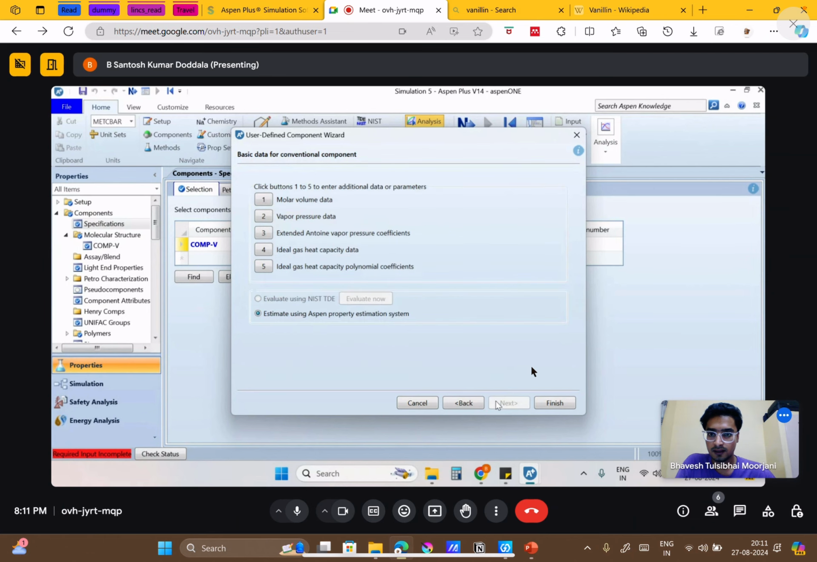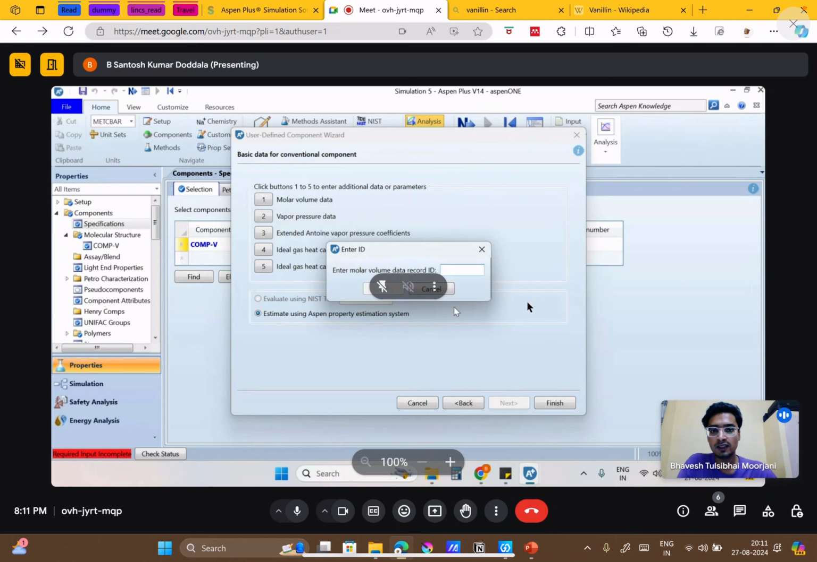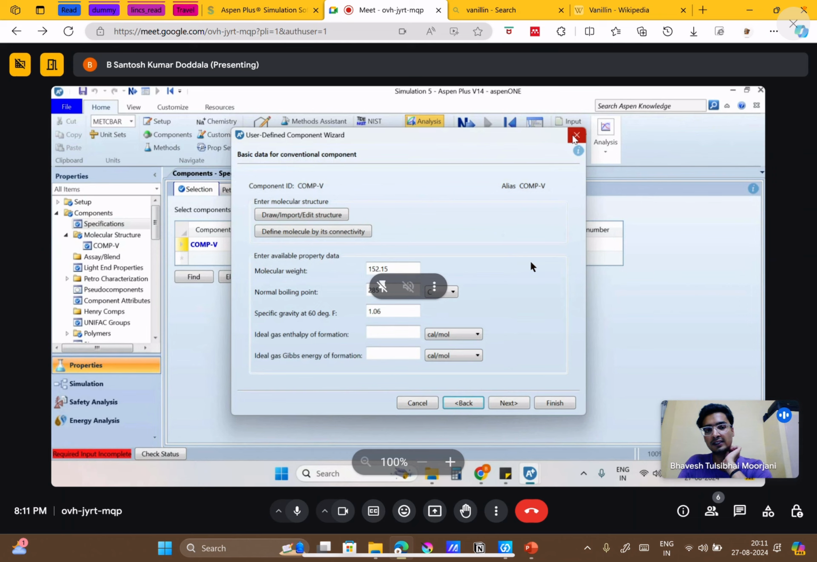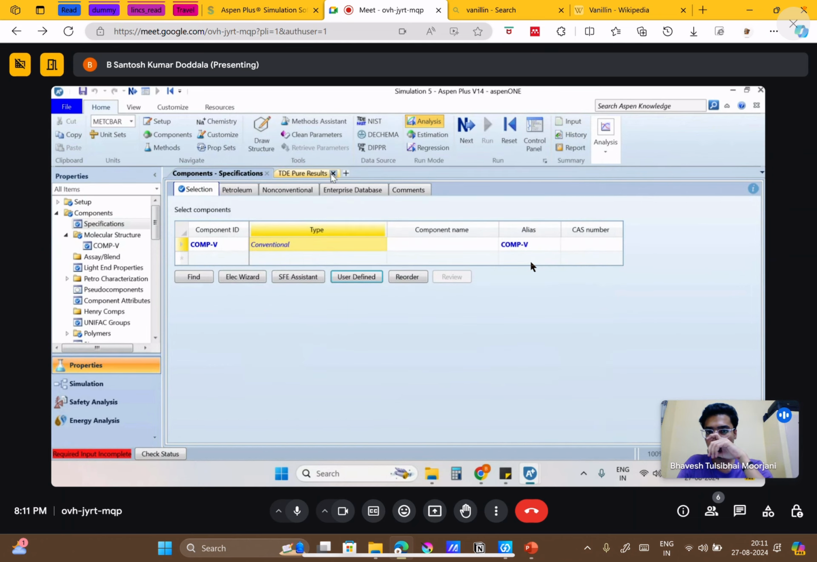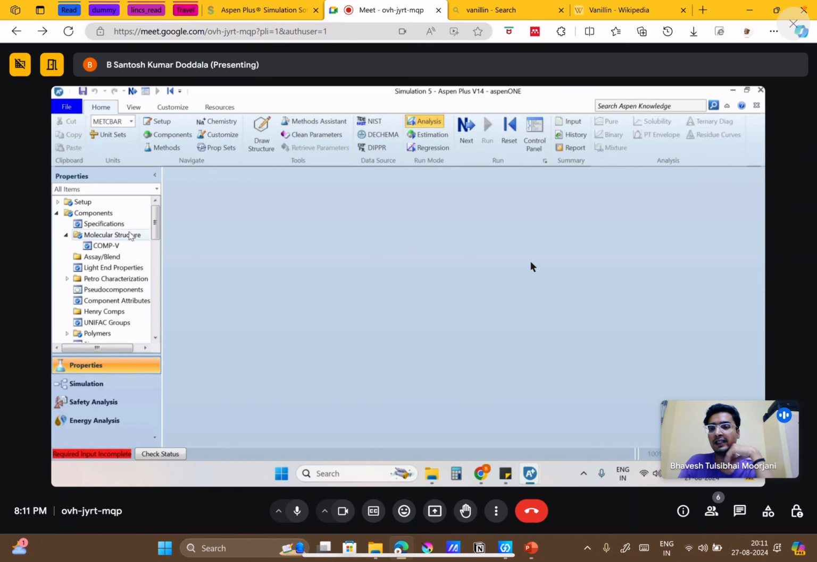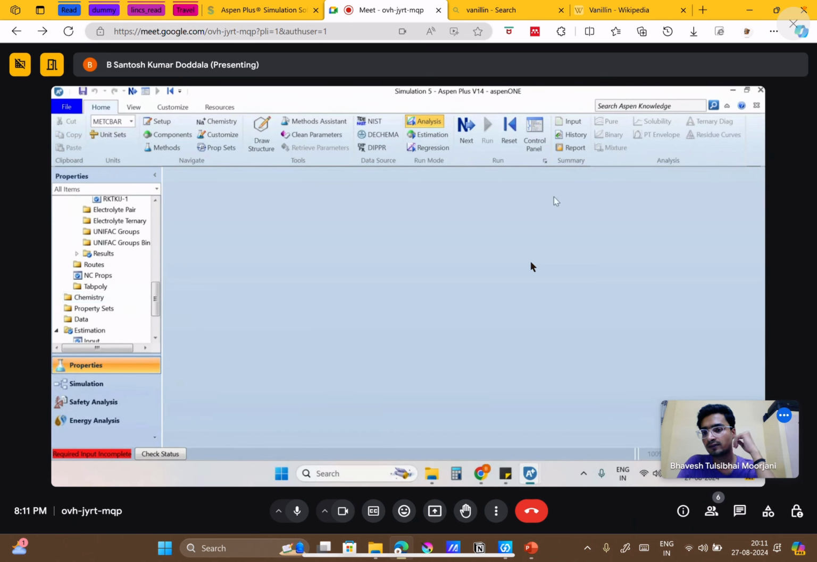Again, estimate, why is it not showing up? Click 1 to 5 to enter additional data. Or you just reset the simulation and start a new one. Close the simulation and start a new one. I think it's not allowing us because we have computed data from TDE. Close the simulation and start a new one.